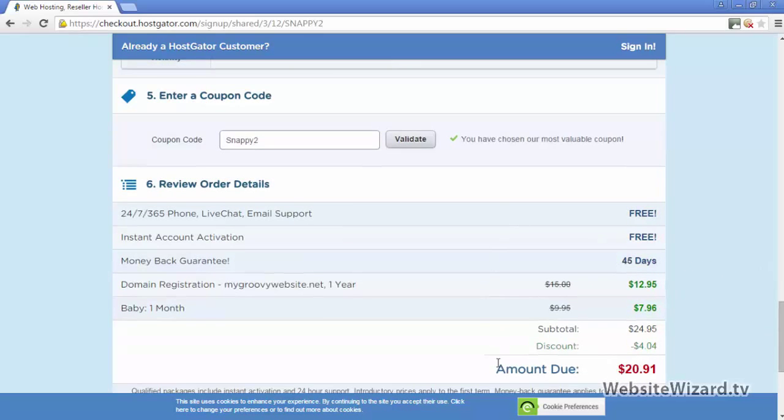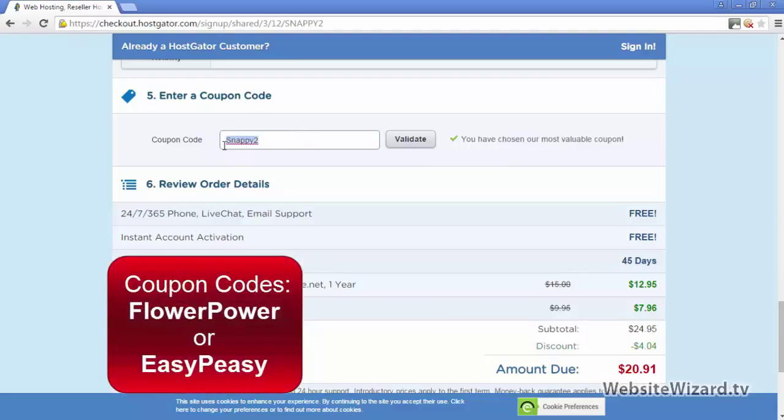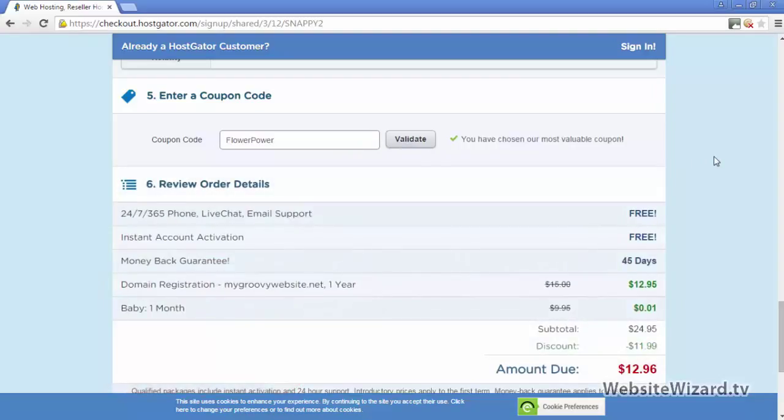So if you take a look at the amount due here, you can see that it's come to $20.91, and that's with their default coupon applied here. But what I'm going to do is give you another coupon which will get you a bigger discount. So go ahead and remove this coupon here and type Flower Power, with no spaces, and then click on validate right here. And as you can see, the amount due has now dropped down to $12.96.